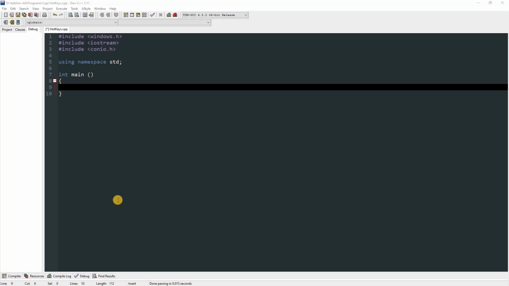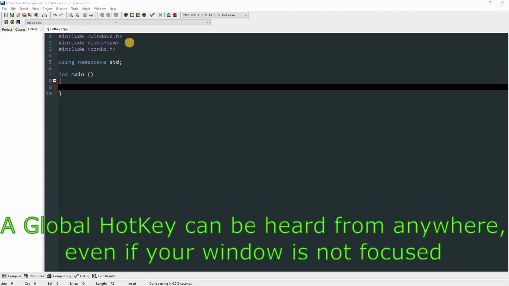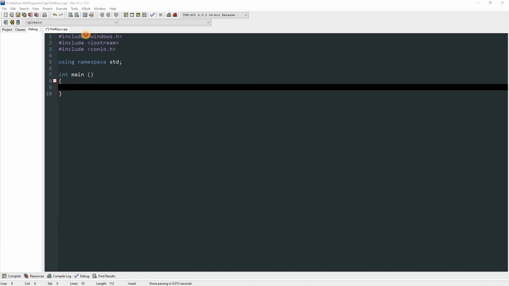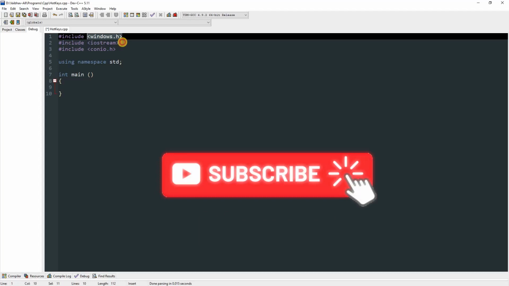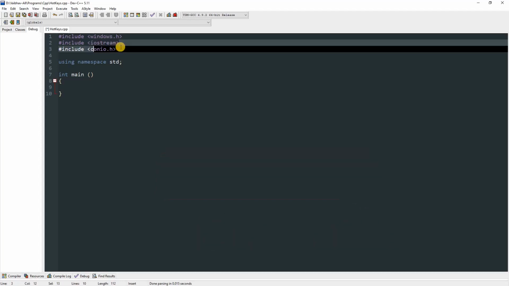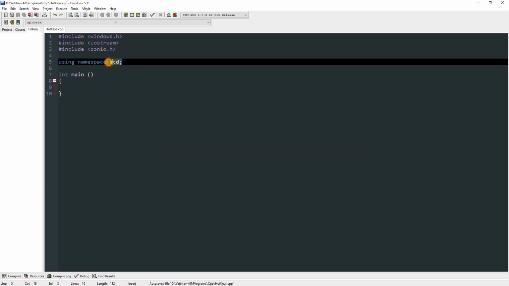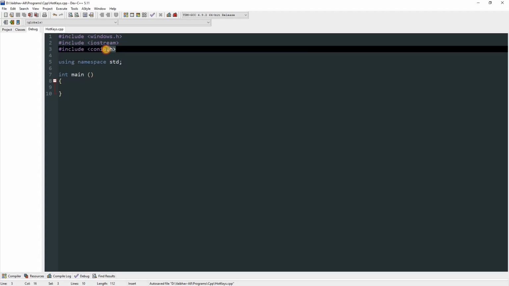Hello everyone, and today I'm going to teach you how to register a global hotkey in C or C++. Over here we have windows.h included, and I'm using C++, so I have included iostream, and for that we are also using namespace std. In case we need getch, we have conio.h included. So let's get into it.